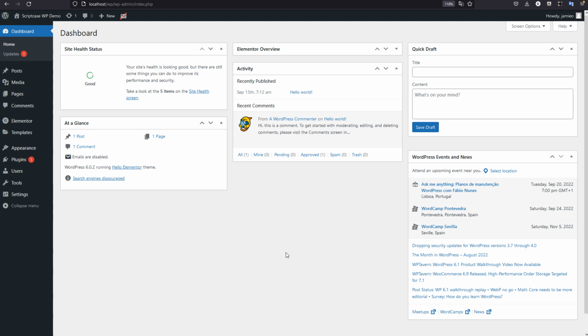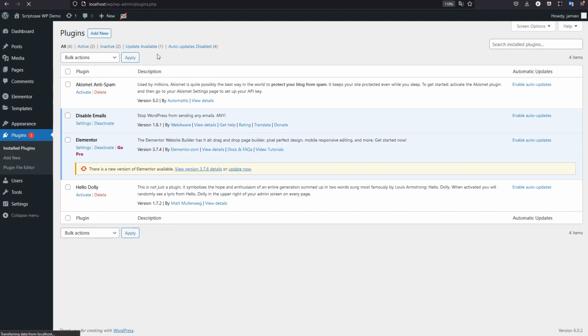Okay, so you may be wondering at this point, what about the database tables? Before I jump in and install a plugin, which would be the WooCommerce plugin, if I come here to plugins, we have all of the plugins available. And you see here, I already have Elementor installed and also Disable Emails.